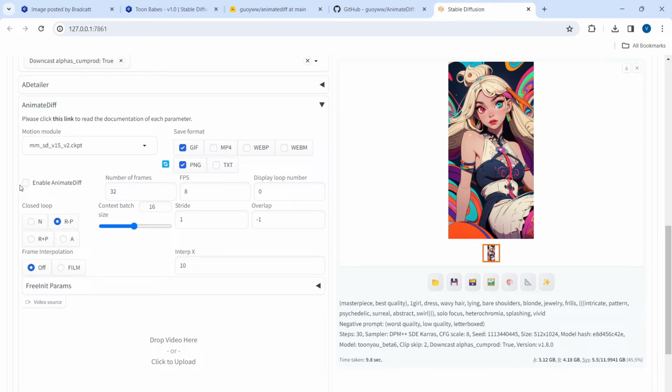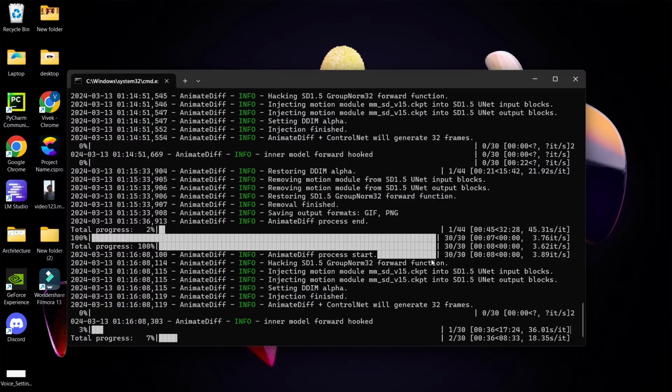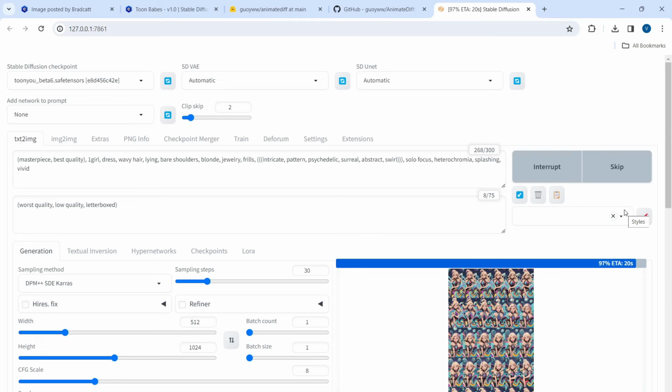Don't forget to check the Enable AnimateDiff checkbox. This is the primary setting required to render the animation. You can leave the rest of the settings as they are. Once you're done, click on the Generate button. The process may take a couple of seconds to a few minutes, depending on your system speed. Eventually, it will generate the animation for you.